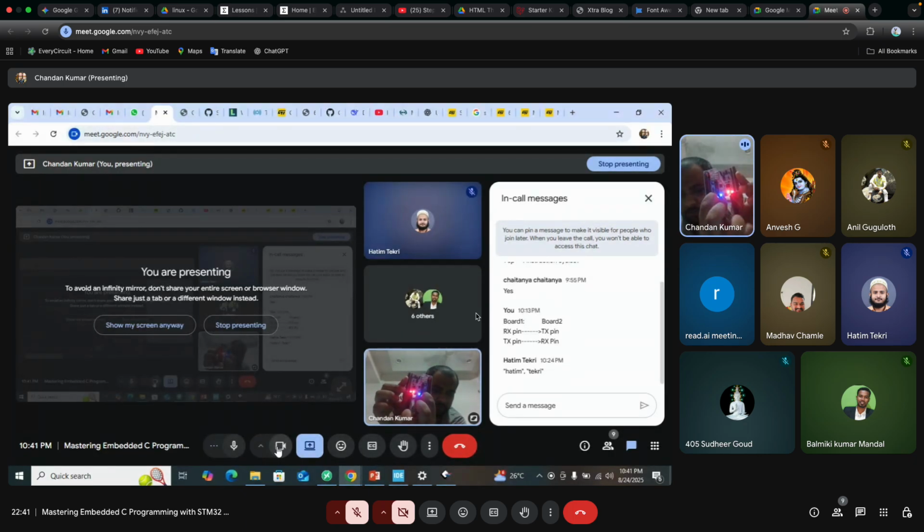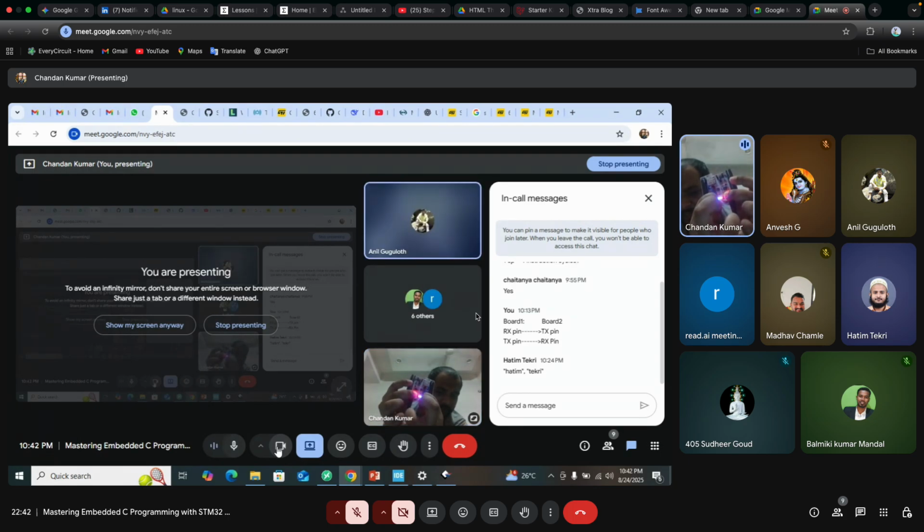So now you can see I have pressed the first switch, so the blue LED is glowing. Can you see it? These two pins are for power. Just focus here. I have pressed this. Okay, so can you see this blue LED? Then with the second pin and third pin.